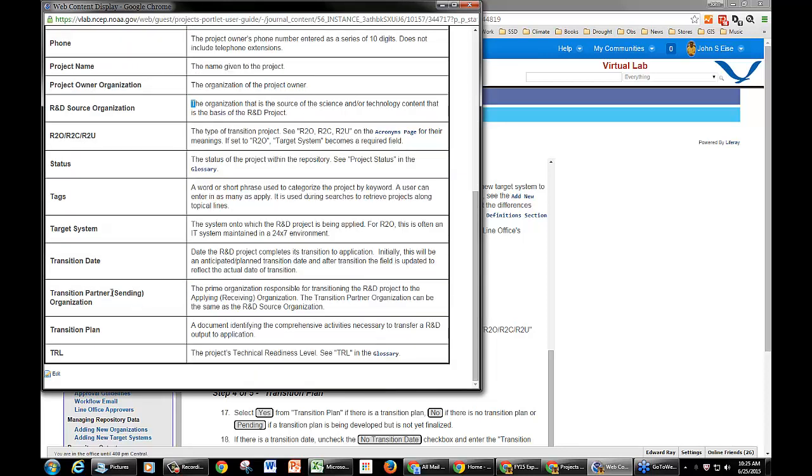And then for the transition partner, or as they call it, the sending organization, this is the prime organization responsible for taking whatever you did in your research and development or research operations and actually transitioning it to the applying organization. So the transition partner can be the same as the R&D source organization, but that's just a little bit of a difference in thought there.